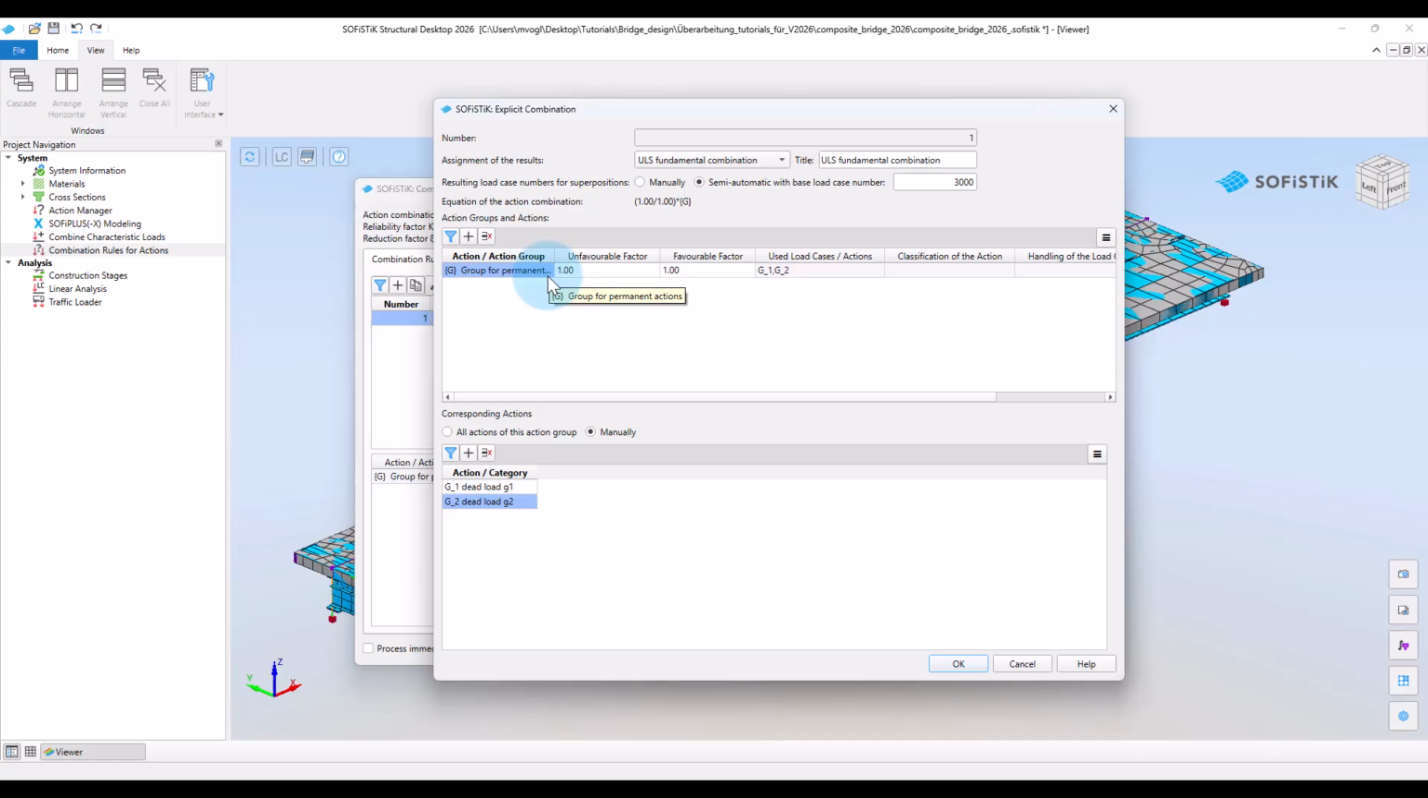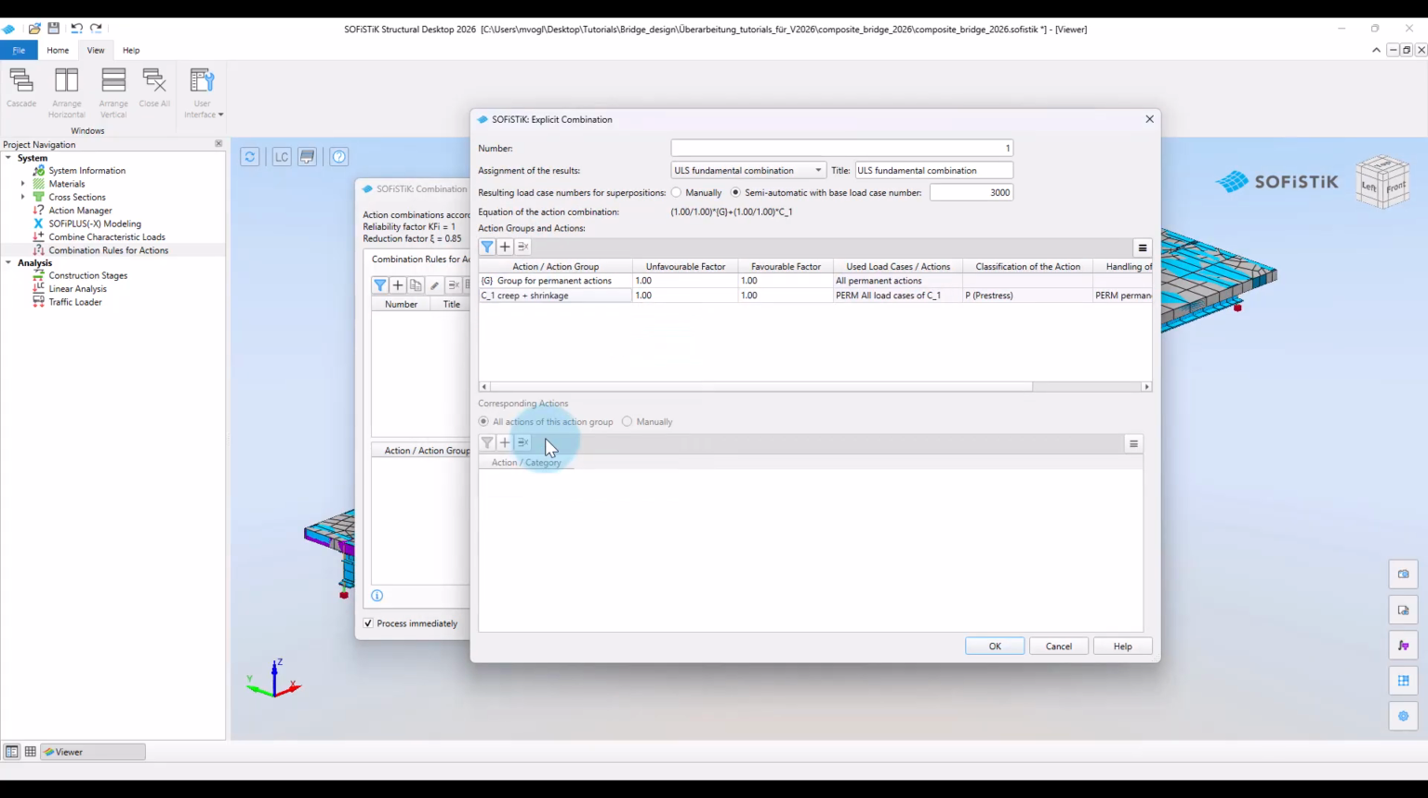Note also that we will create two combinations. One for the time of traffic opening, so with minimal creep effects in combination with the other variable actions, and one for the time at the end of life cycle containing the maximum creep effects. We will first now create the combination at traffic opening. Remember that when calculating the construction process, we assigned action C1 for creep and shrinkage until that point in time. So please add only action C1 here.